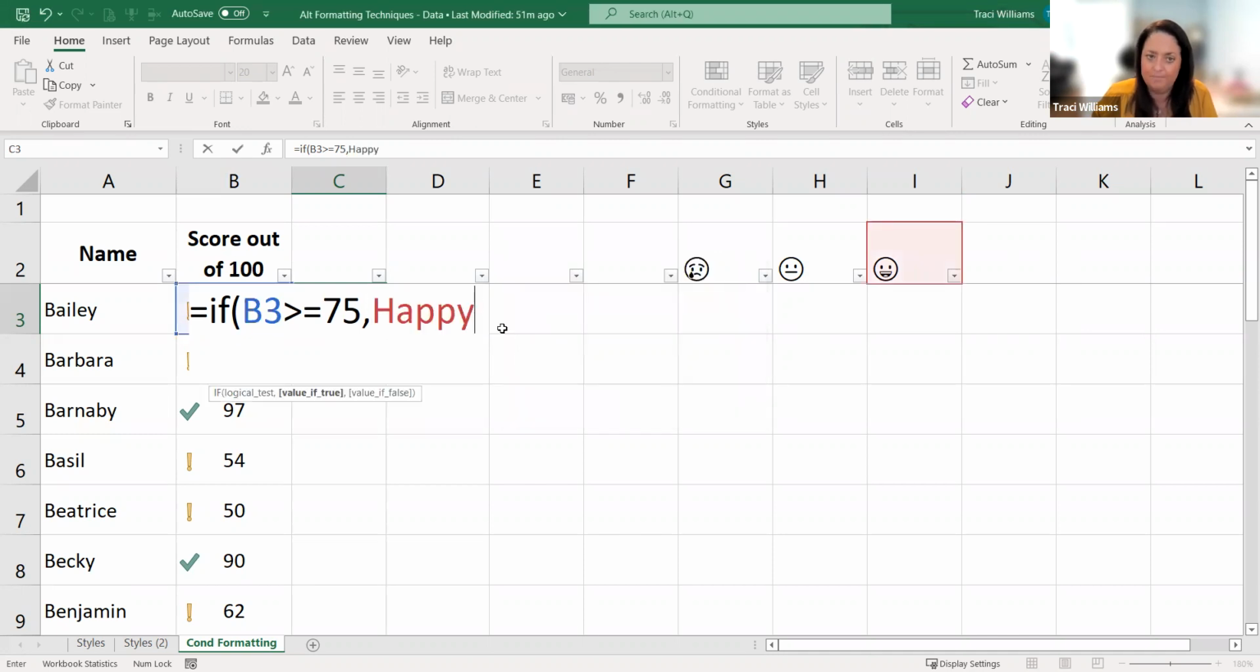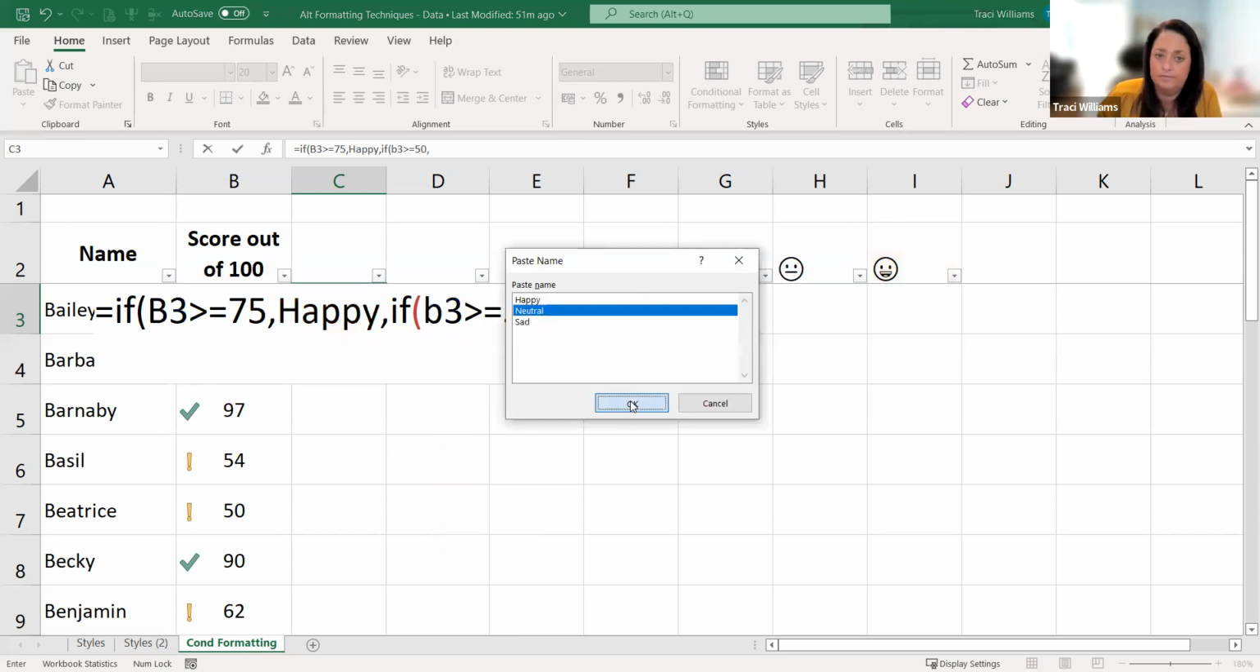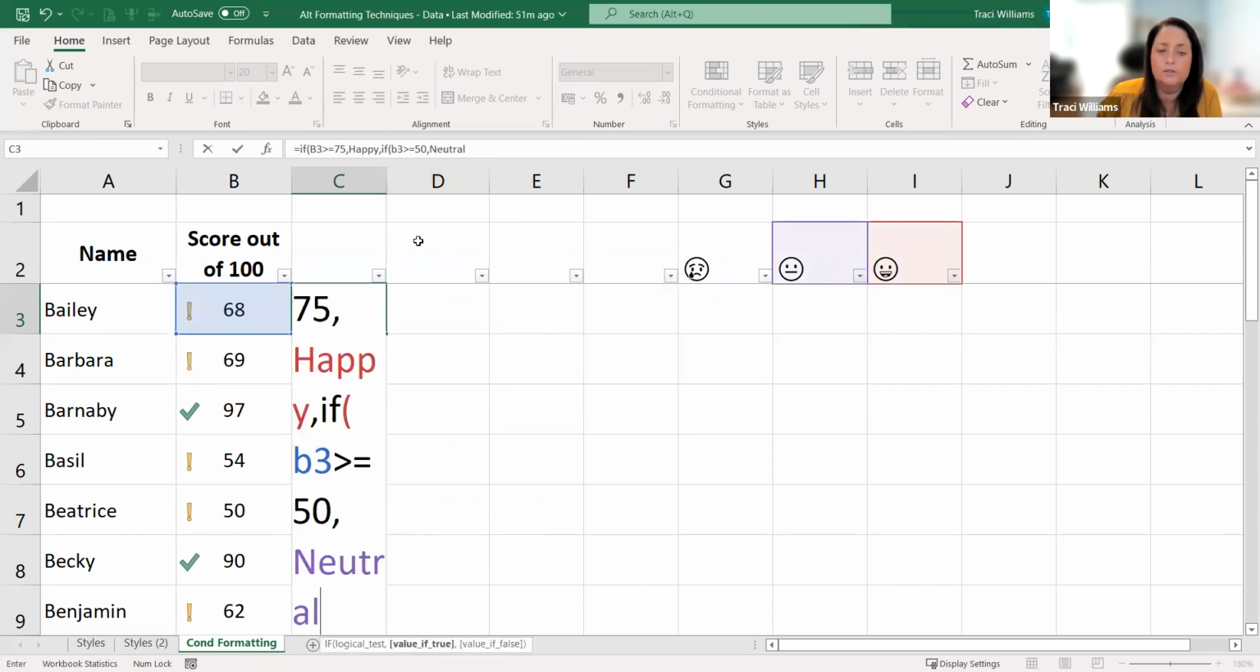And that's included there. So if the value in B3 is equal or greater than 75, then put happy. I'm then going to put a comma and start my next if formula. So if B3 is greater or equal to 50, then put, and I'm going to do F3 again, neutral. Okay, well, that's kind of a bit wonky, hasn't it? Let's look at it up here for now. I'll show you it again in a second.